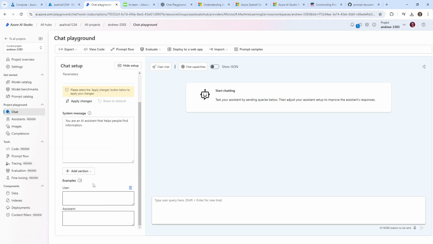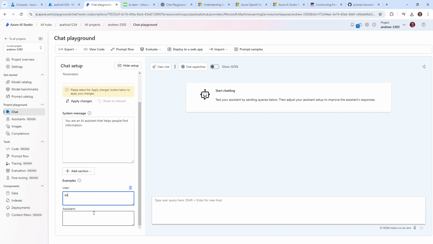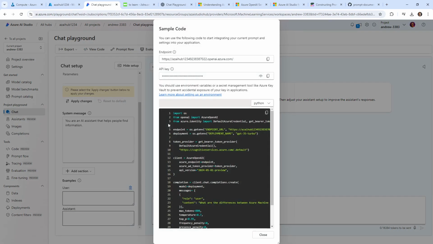What's interesting is that it's only showing one, so it's not very clear. If I add one here, can I add more than one? It doesn't really appear that way. But it would be interesting to see how we could work with this programmatically. If we go to view code, here it is.